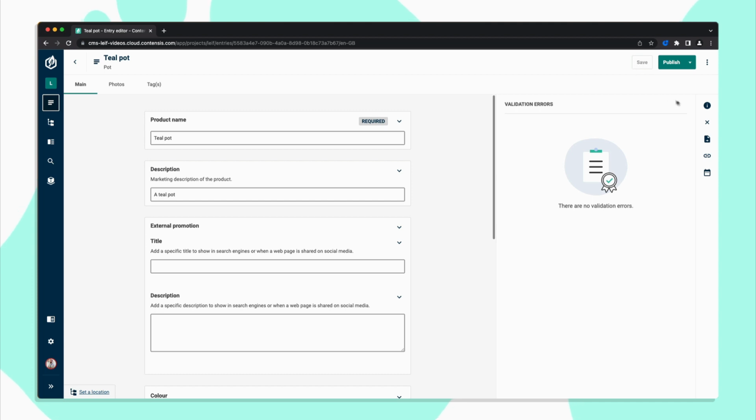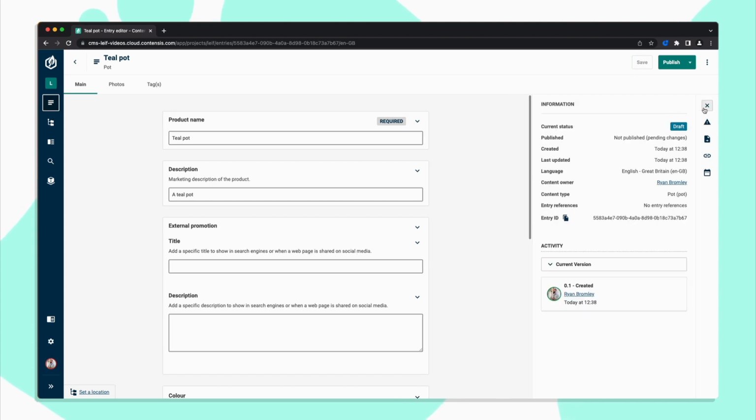Now if I look at the entry information panel, I can see that the minor version number of the entry has been updated. It's changed from 0.0 to 0.1. The major version number won't change until I publish the entry. At that point, it will change to 1.0. You can learn more about how entry versioning works in our entry versioning video.